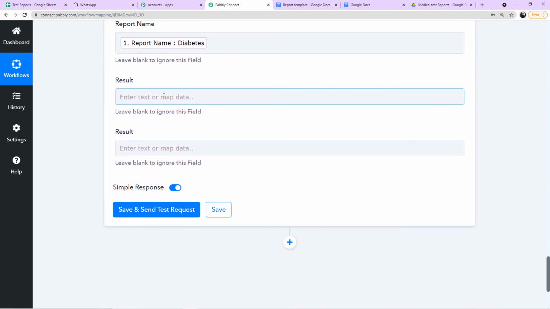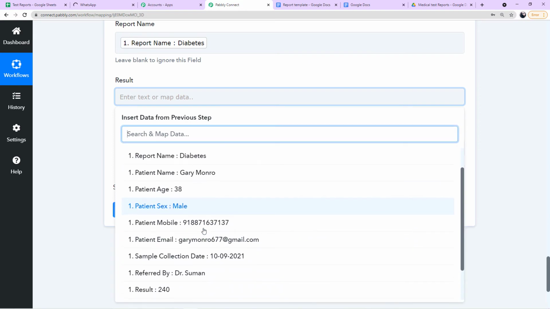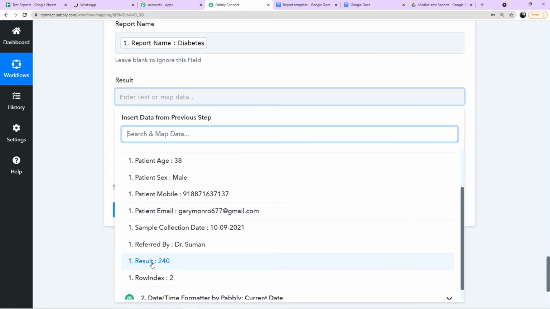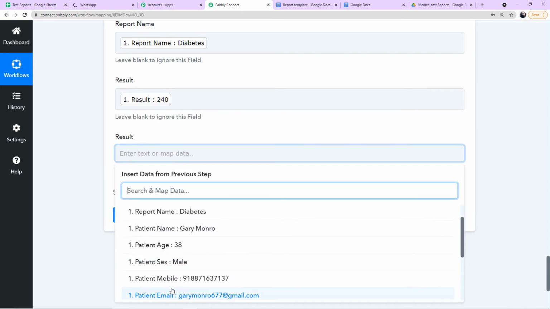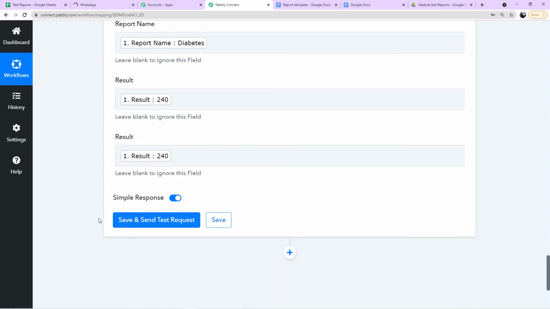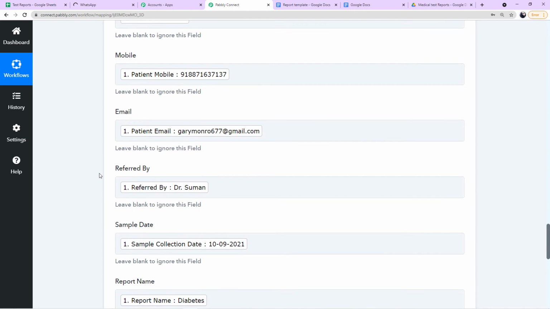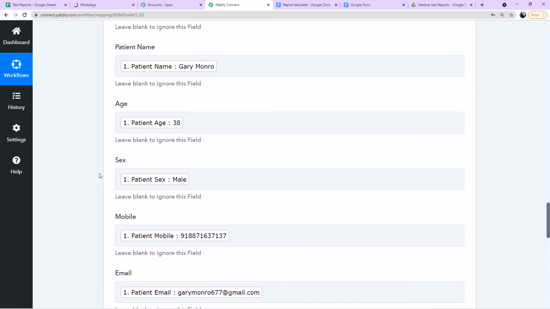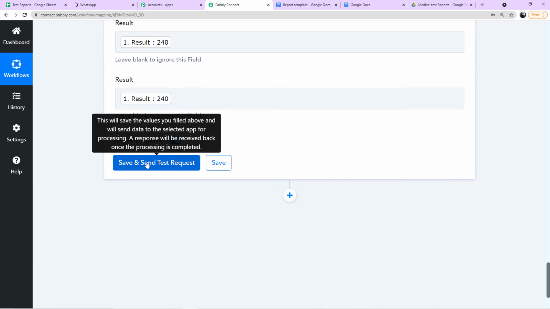And in the result, so we have two results, so just map the result. What is the result? So the result is the diabetic value of our patient. Map this and map this again. Alright, so now when I click here on save and send test request, a new report gets generated from our Google Docs. Alright, so I am clicking here on save and send test request.